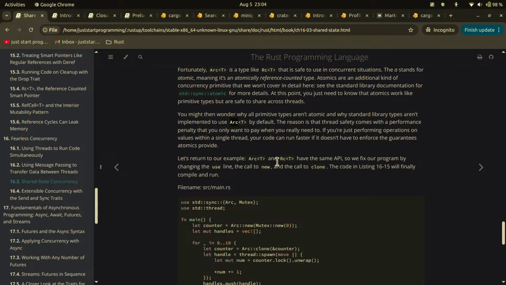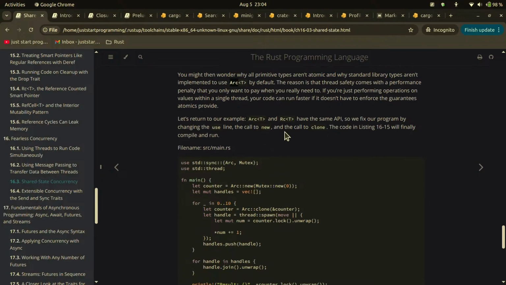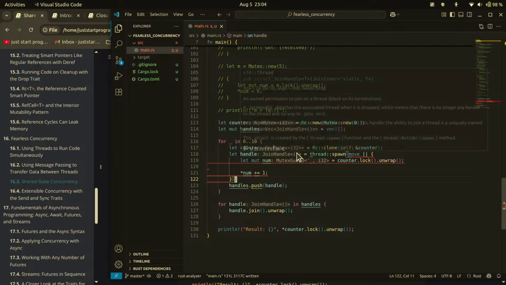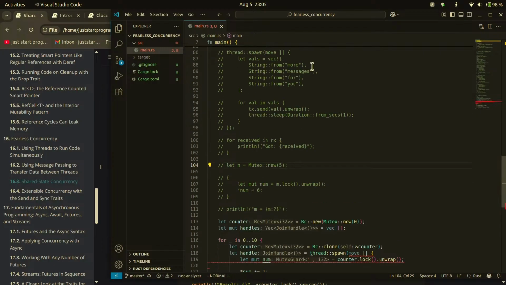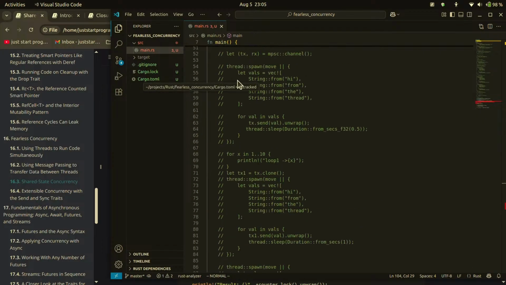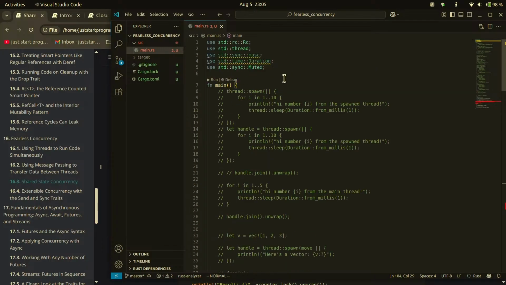Let's return to our example. Rc T and Arc T have the same API, so we fix our program by changing the use line, the call to new, and the call to clone. So they say it's the same. Okay, let's try to change that. std sync Arc. Okay, so it's just to replace Rc T with Arc T.